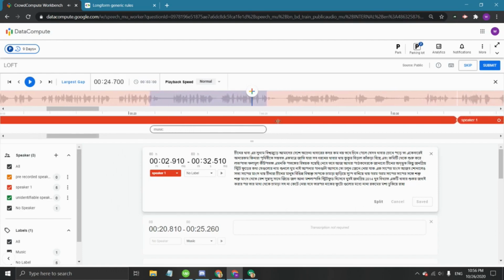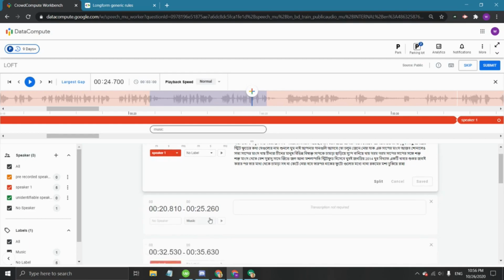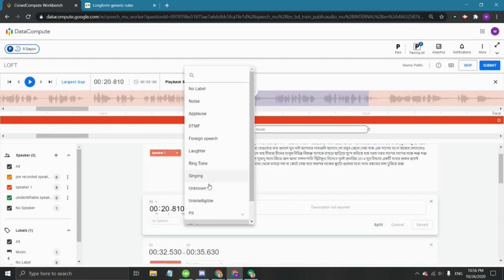The music annotation should be used whenever there's music heard in the background. Laughter is very self-explanatory. Whenever people laugh, you should use the laughter annotation.